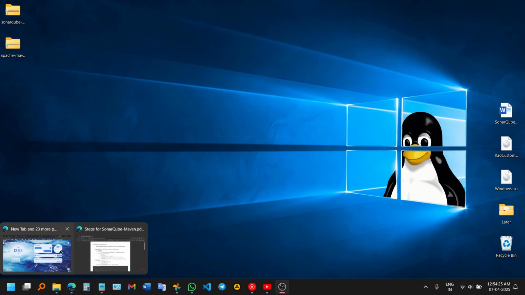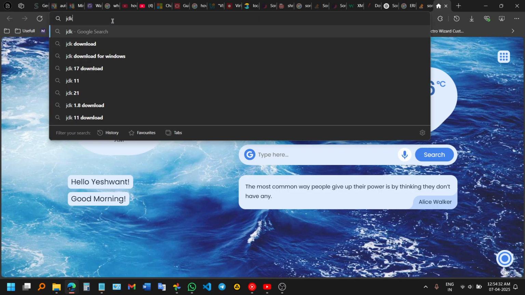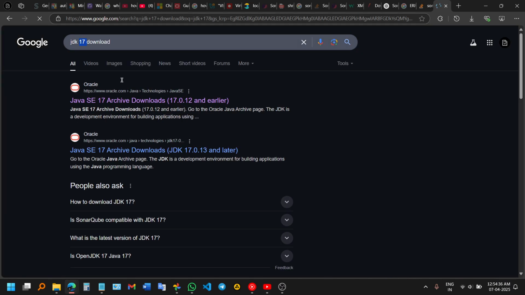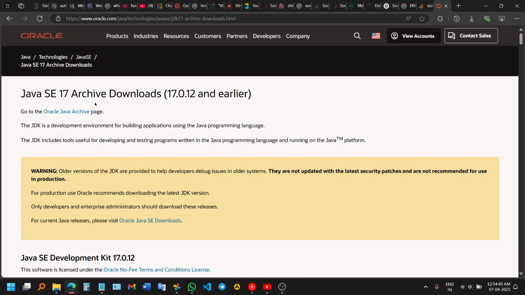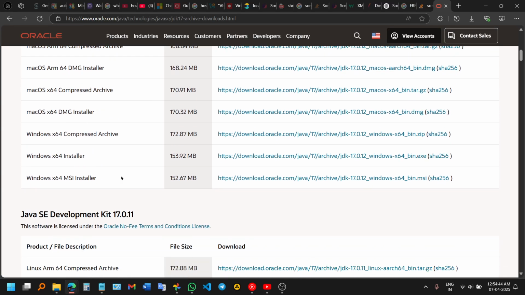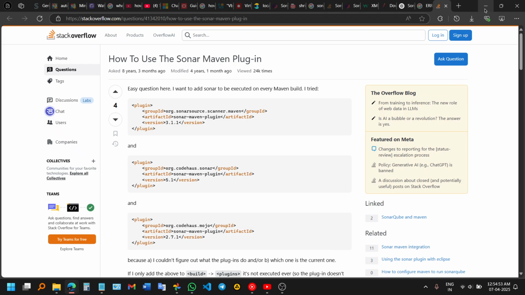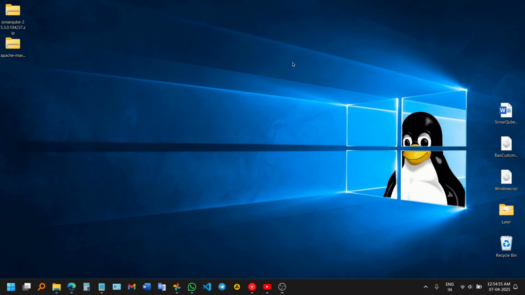So to begin with the tutorial, we need Java 17 installed, JDK 17. Make sure the version is specifically JDK 17 as SonarQube does not work properly with the earlier and the later versions. So just come down to Windows x64 installer and download it. After downloading, install it. As I've already downloaded it in my system, I won't download it again.